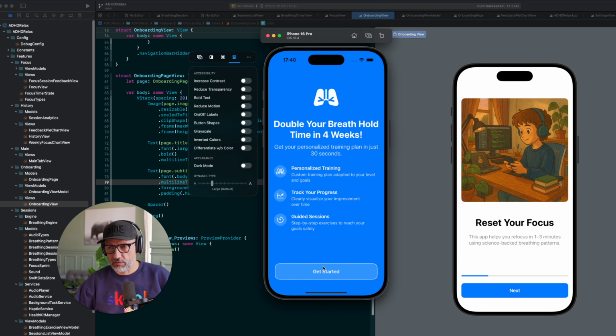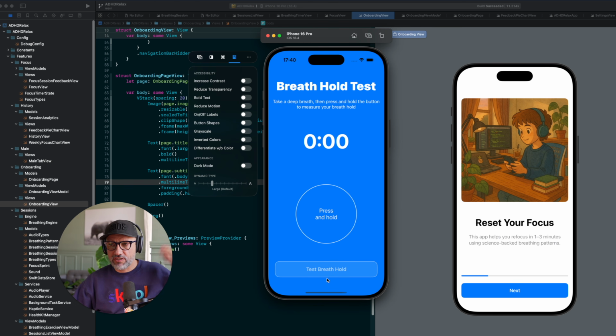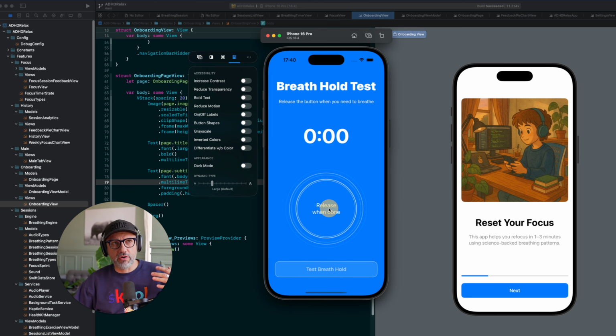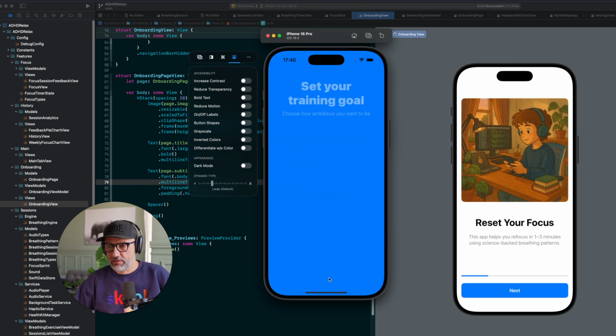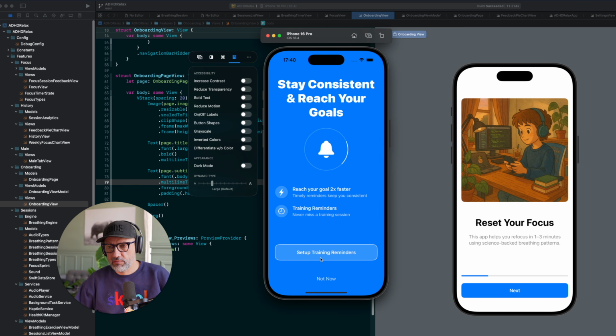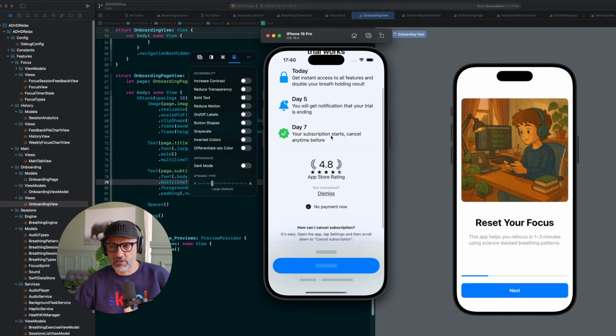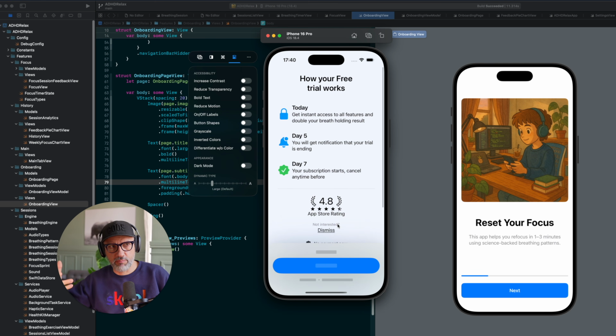So this is onboarding that I created for one of my applications, and this onboarding flow actually increased my sales by about 20%, which is quite a lot. And yeah, that's quite simple. Few steps, you're going through training program, generation, and so on. And yeah, then you get Paywall. And this onboarding flow basically increased my Paywall conversion significantly.